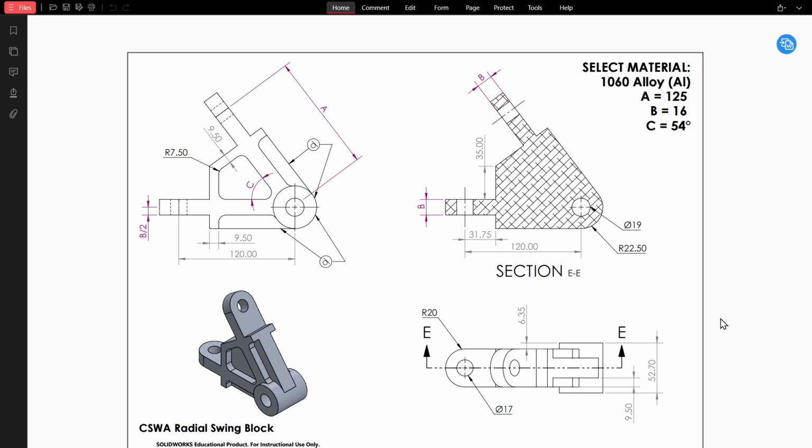Hi everyone, it's Kachida, and in today's video, we're going to go over a new part, the radial swing block. This part consists of multiple faces and multiple relations, but it's pretty straightforward if you know what you're doing.